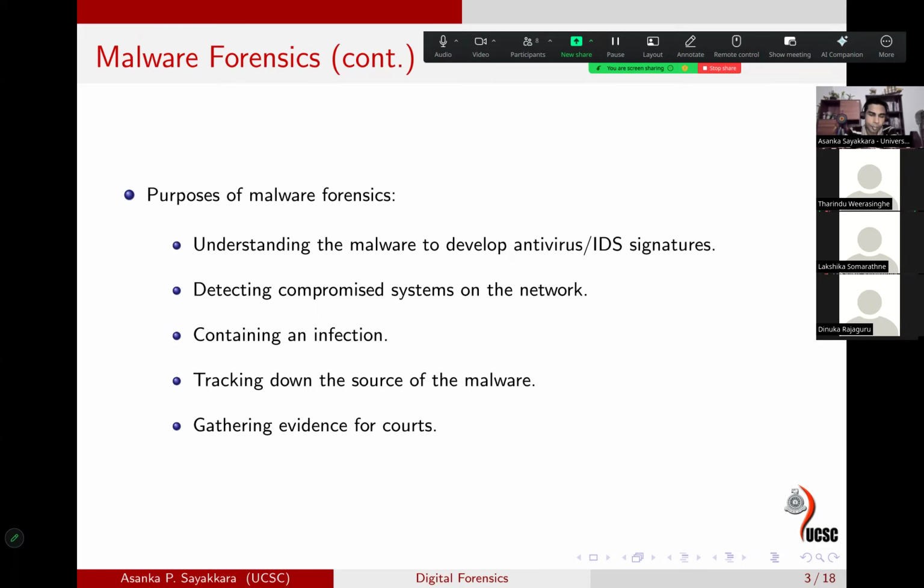And something much more interesting can be tracking down the source of the malware. Like we want to know from where this malware came, who installed it, or who developed it. So finding the roots of a particular malware can be important. That can be a thing that we would do in malware forensics, right?